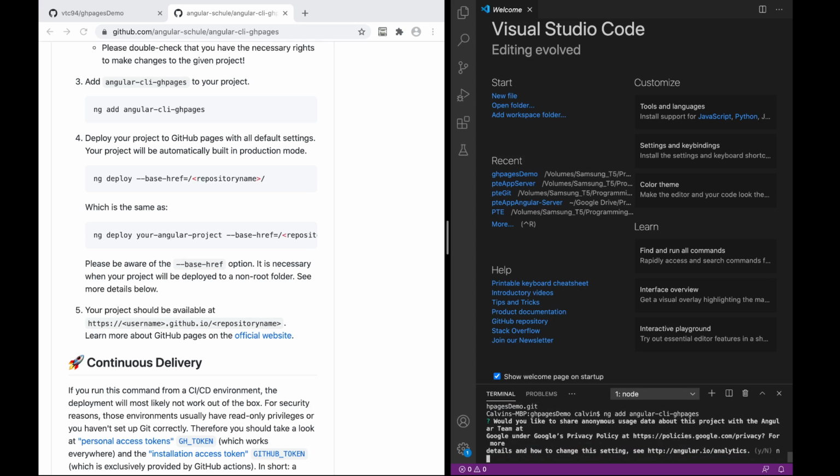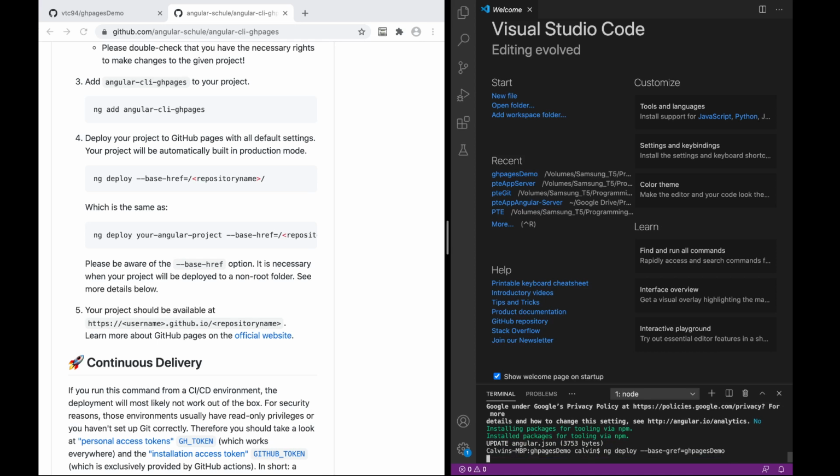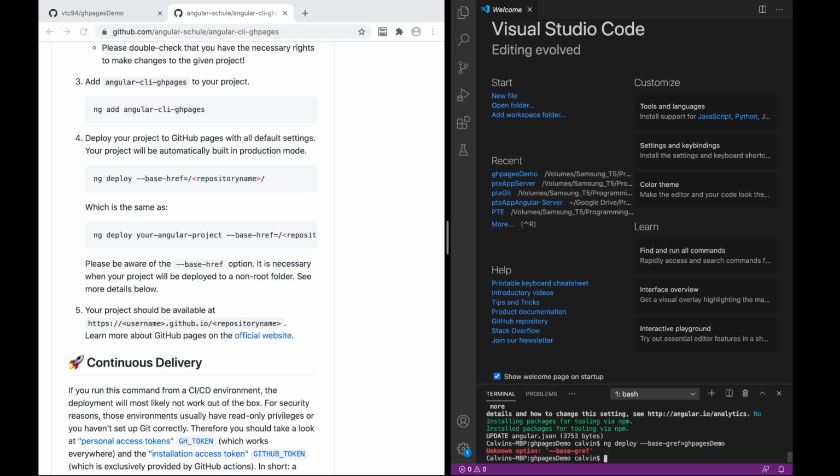I want to do this because this is just a demo, and I have nothing to share. So yes, okay. Which is deploy. So which we do. And the name of our project. Let's check this wrong here.